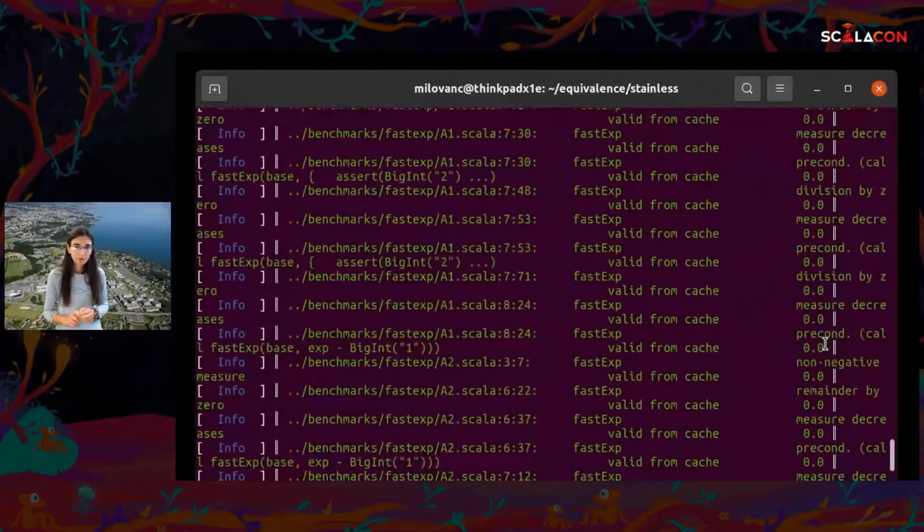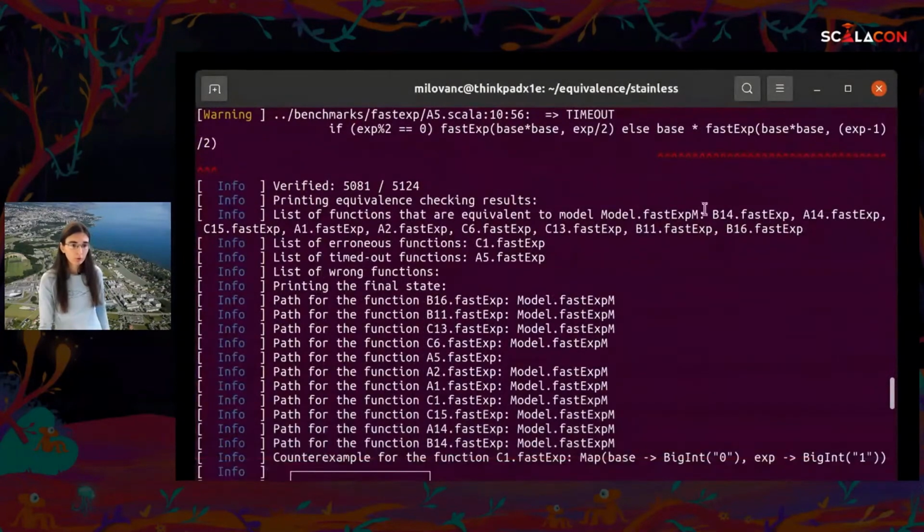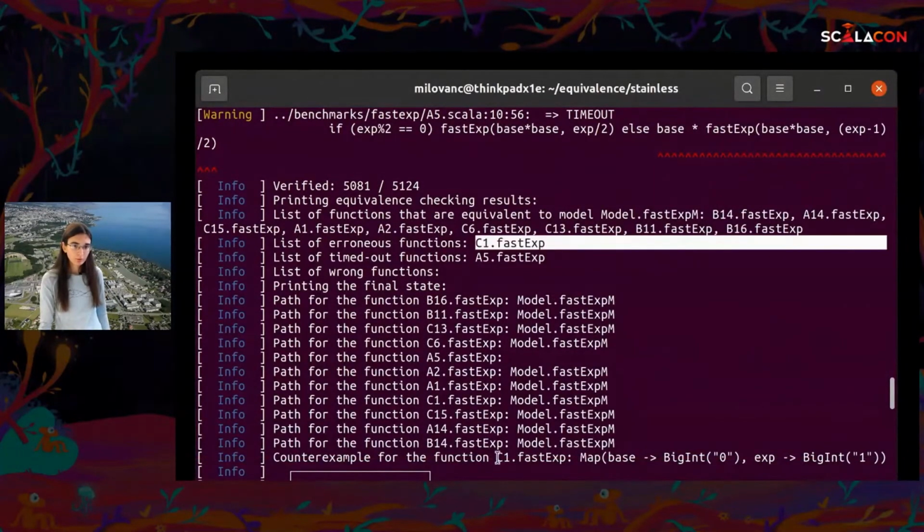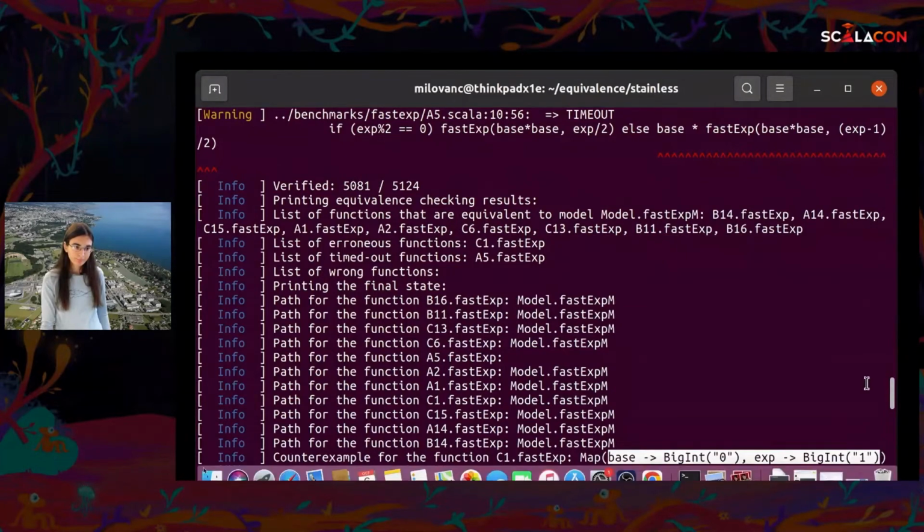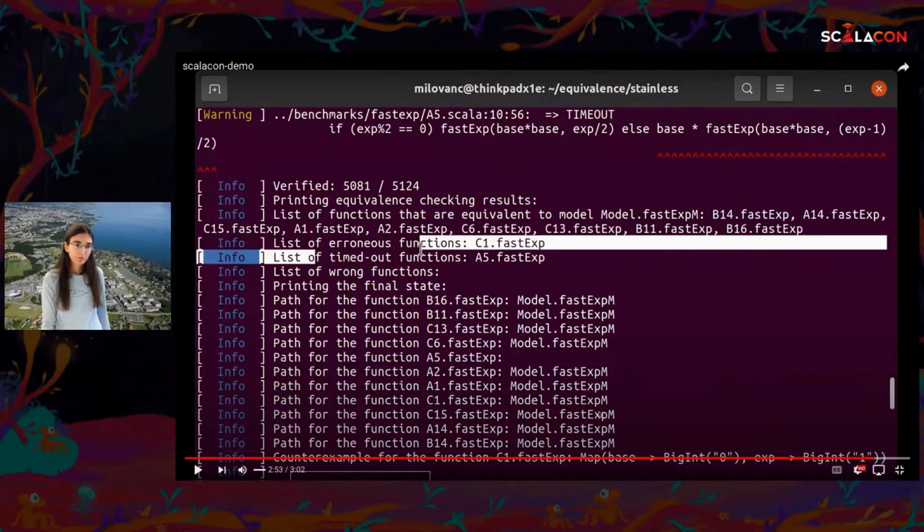Okay, so here we get some logs, and I can pause to explain what we see here. What I see is a list of solutions that are correct, so that are equivalent to my reference solution. You see that this is almost all the solutions here. Then I have a list of erroneous functions, with this one solution. And I also have a third category, which is timed out functions. Those are the ones where, within this timeout, we couldn't either prove equivalence or disprove it. So we don't know if the solution is correct or not.